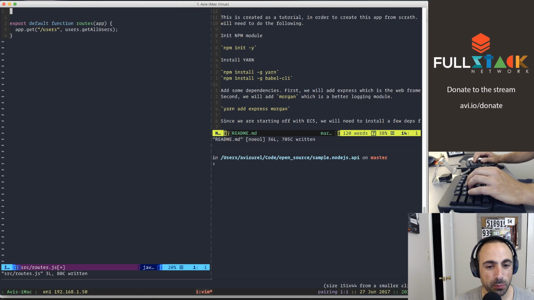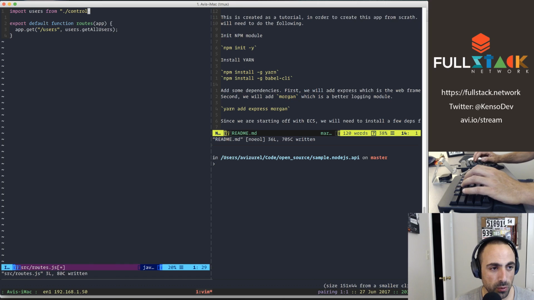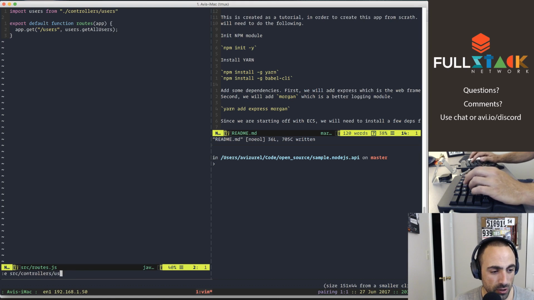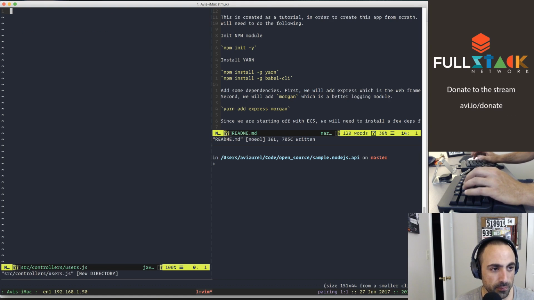Users is going to be a controller here. So import, ah, I see. Import users from controllers users. I see. Okay, so here we're now going to be src controllers users.js, and let's make this directory. So src controllers.